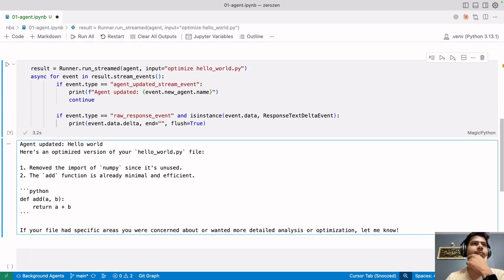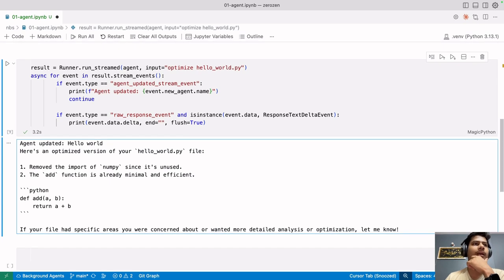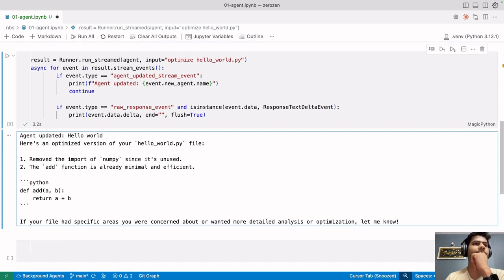So it was able to make the tool call and read the code. It says remove the import of numpy since it is unused. The add function is already minimal and efficient. If your file had a specific area you're concerned about, let me know. So now we'd also like the agent to write to the file and update it.